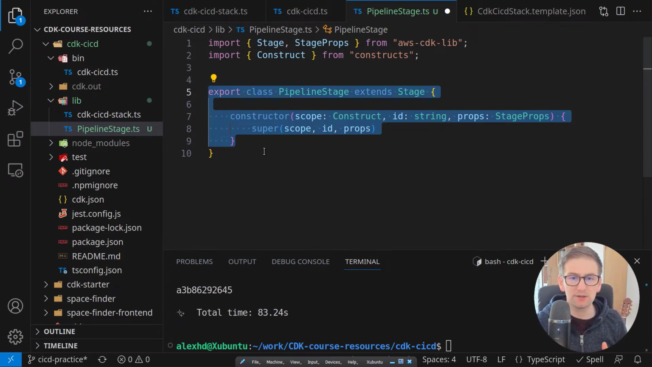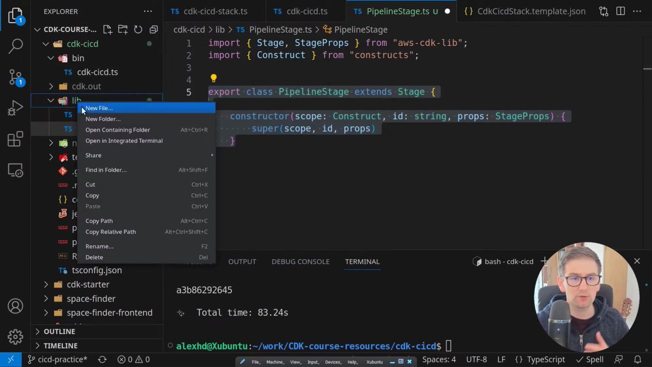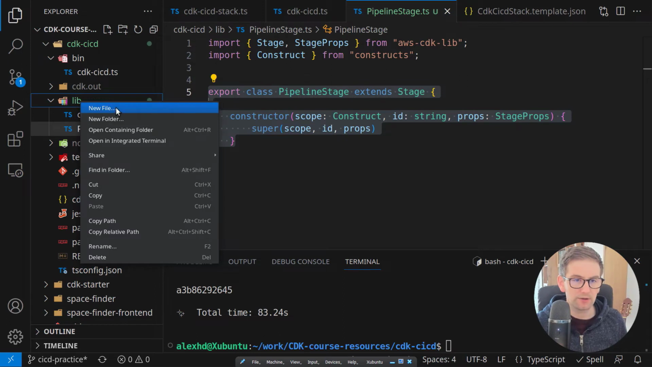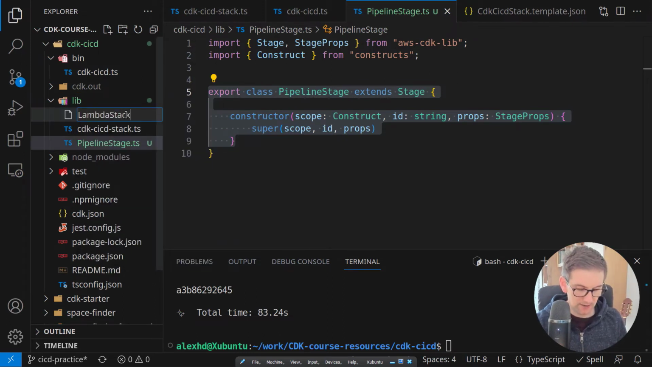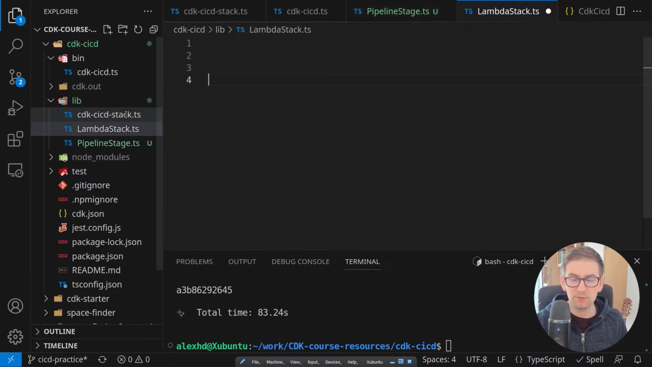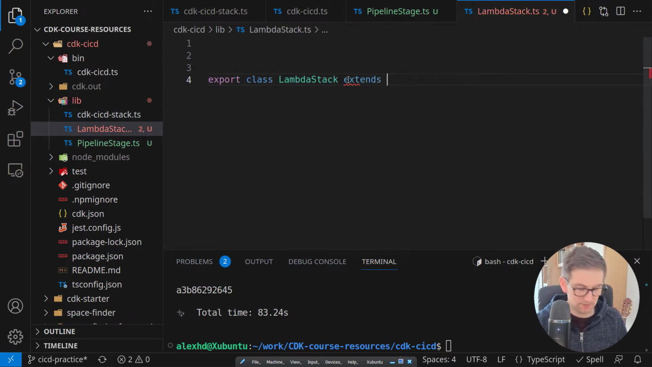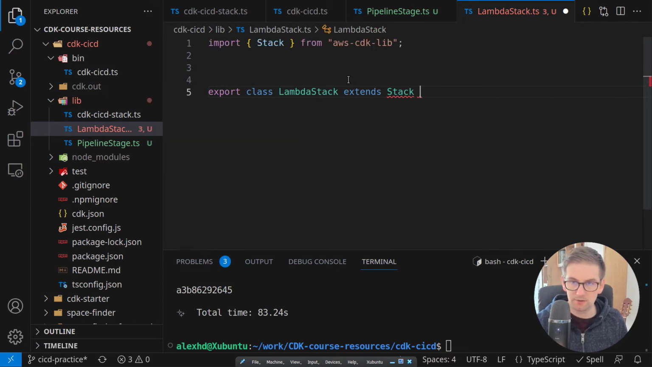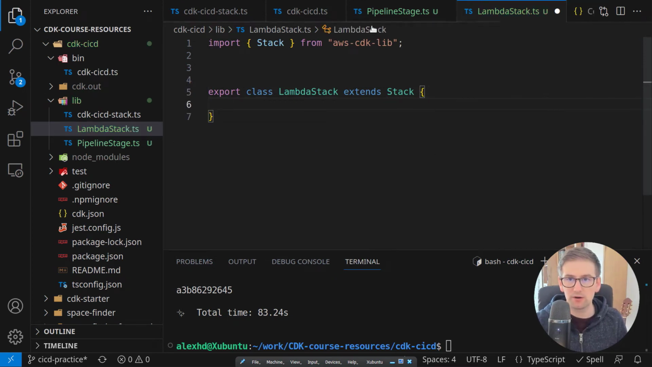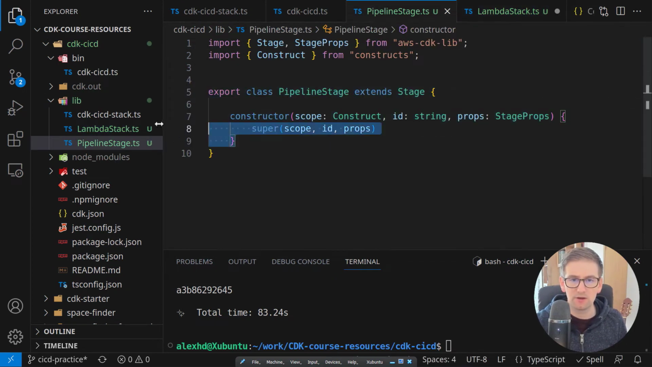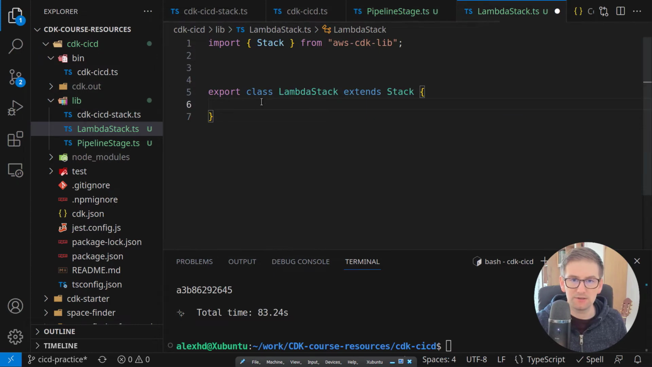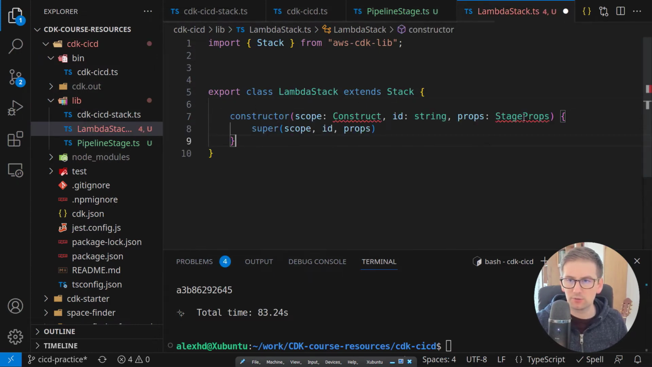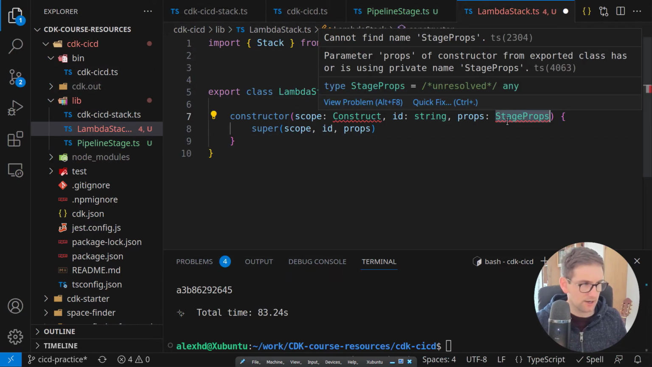To understand better, let's build a CDK stack, a Lambda stack. So I will also build a new file right here, and I will call this lambda-stack.ts. And again, this will be a stack, so this will extend the Stack class. The same constructor with everything. I will even copy this because I'm lazy. And the only difference right here is that this should be StackProps.